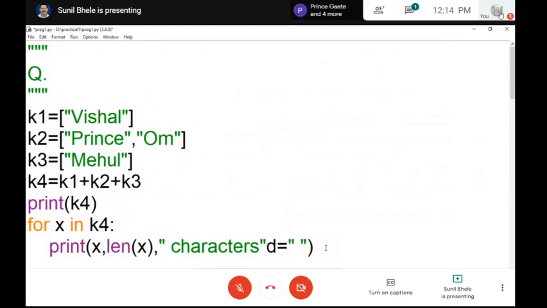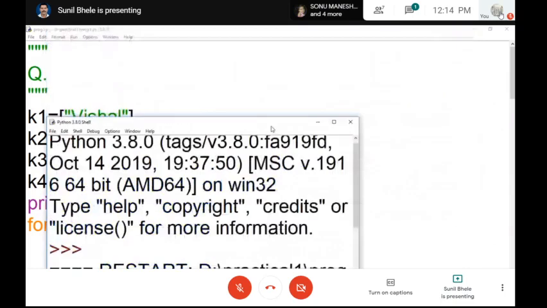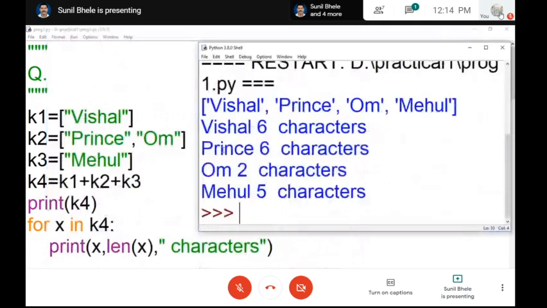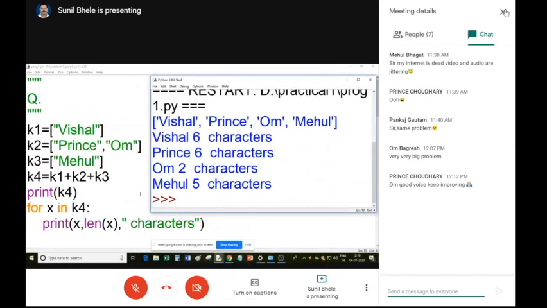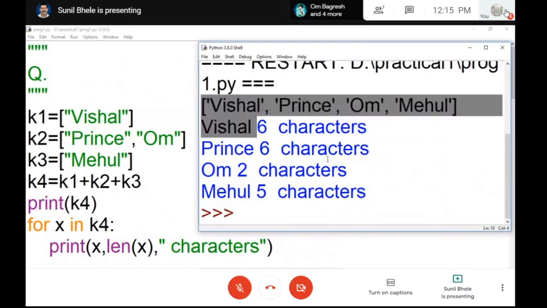If I want to display this on separate lines, our output will be a better one. Now look. Vishal 6 characters, Prince 6 characters, Om 2 characters, Mehul 5 characters. So you can note down this code, if you want to display how many characters each string has in a list. Have you noted down? Please note down this whole program and the output also.